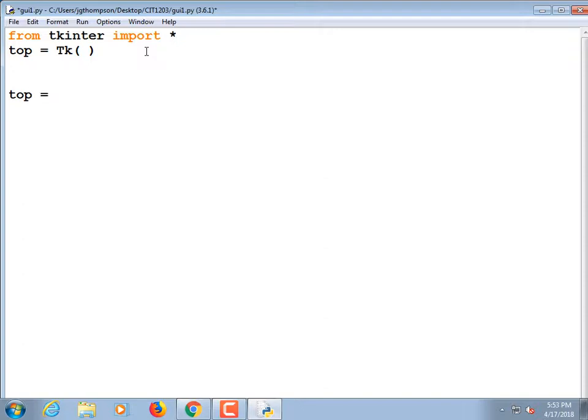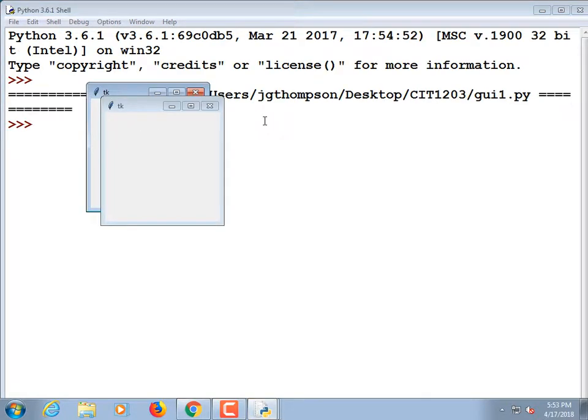If I type this, top is equal to Tk, uppercase T, lowercase k, we know that there's a class then called Tk, and that is running the init method for it. And when it does, it creates a little window. Nifty slick.